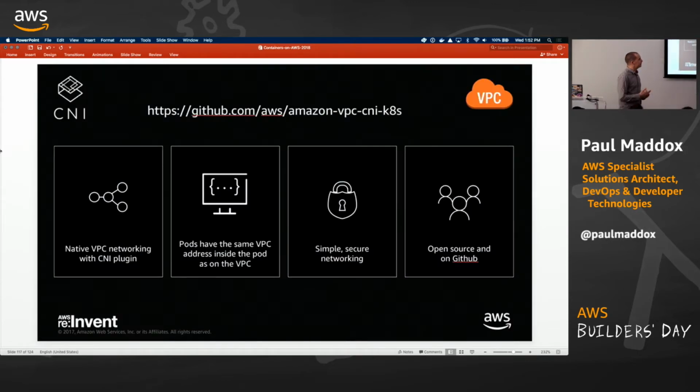So we released an open source CNI plugin on GitHub for Amazon VPC networking on Kubernetes. And this has some really nice benefits that I'm going to call out and go through, and give you an idea how it works. Essentially, what it does is every single pod gets a native VPC IP address. So no overhead of overlay networks, no extra complexity of hopping through different networks, just every pod gets a native VPC IP address. Yes? It supports IPv6 as well.